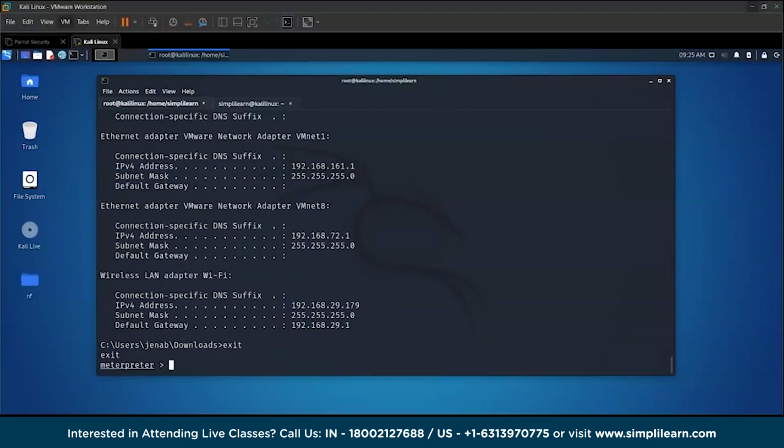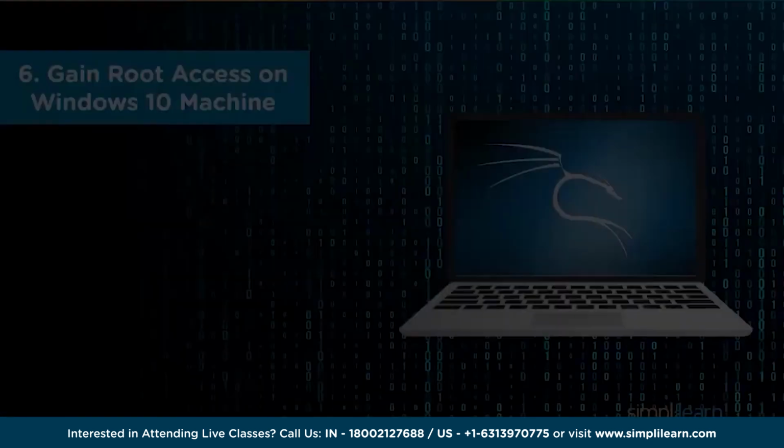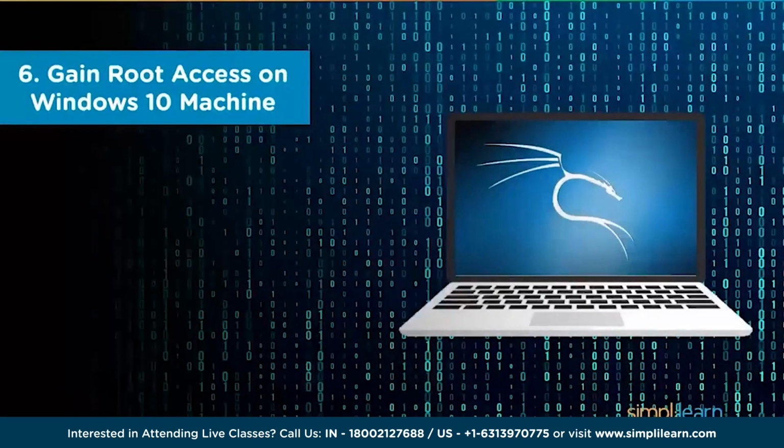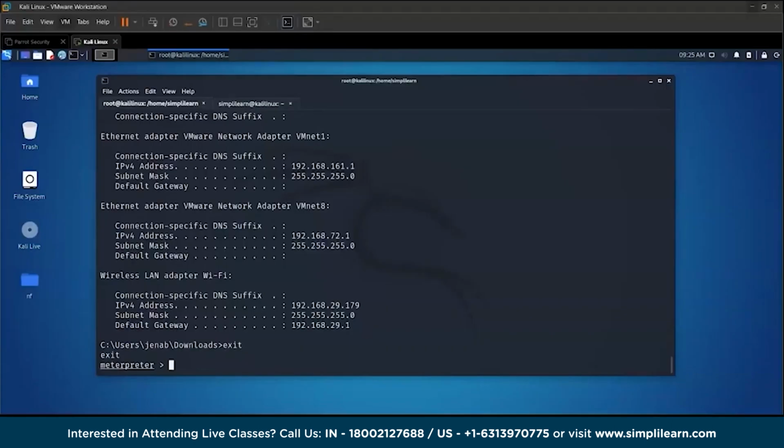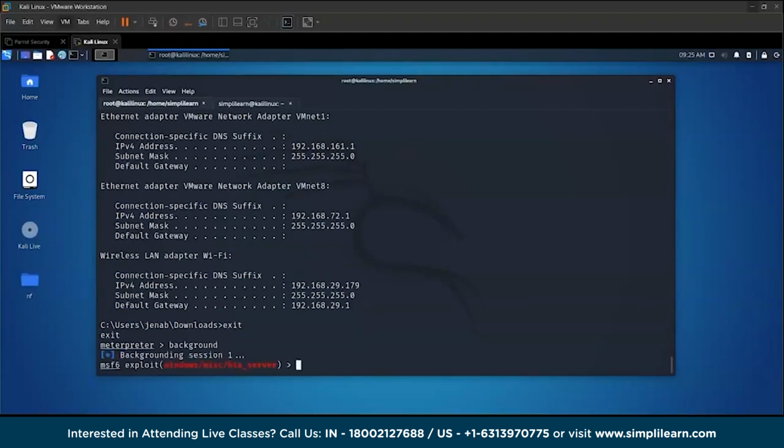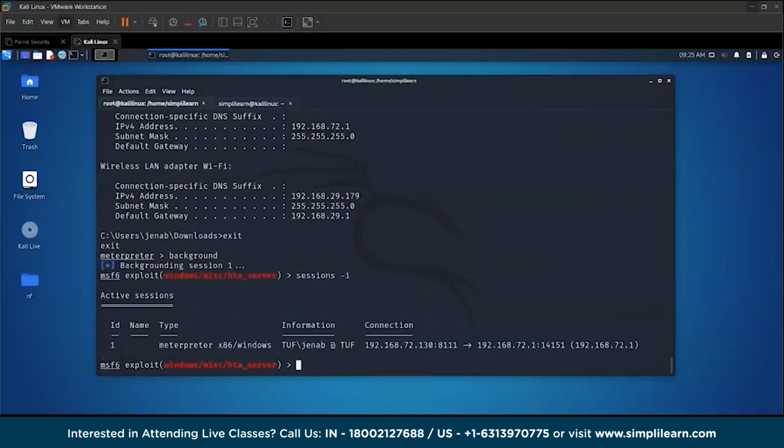This is how we can use Metasploit to gain access to a Windows 10 machine. Next, let's take a look at how we can get root access from a Windows 10 system. We just learned how we can get a Metasploit access from a system. We can background this Metasploit session by writing background and pressing enter. We can still see the sessions -i. It's still present over here.